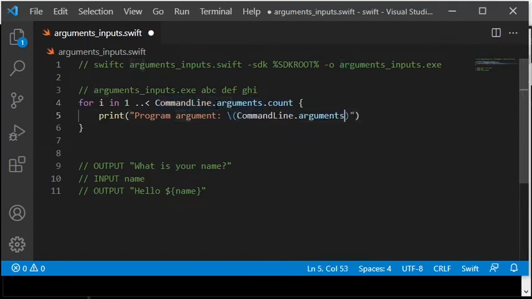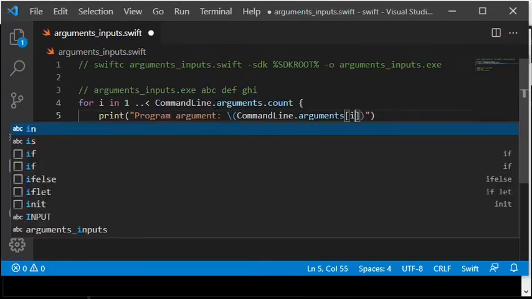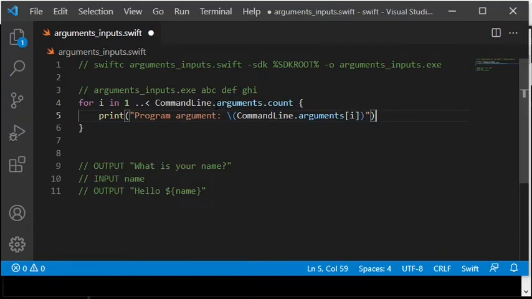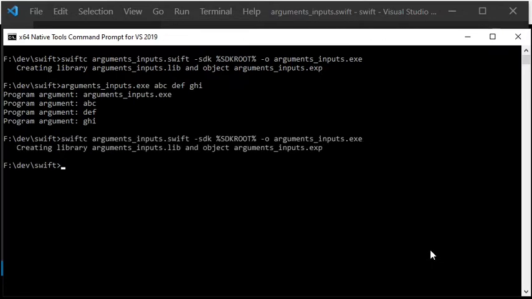I also changed the string in the loop so that I refer to the array element in CommandLine.arguments with the index i in square brackets. Now I compile the program again. When I then execute, it works exactly as expected. Note that now the .exe file is not printed as a first program argument.